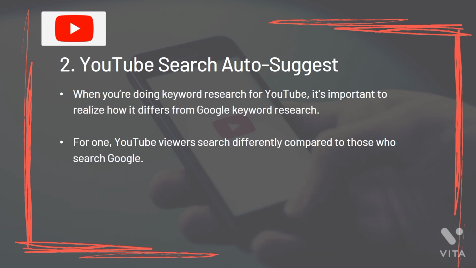When you're doing keyword research for YouTube, it's important to realize how it differs from Google keyword research. For one, YouTube viewers search differently compared to those who search Google.